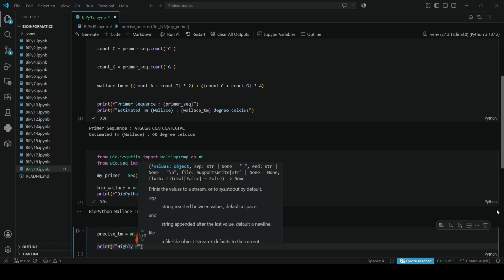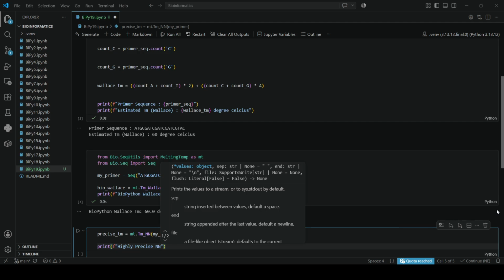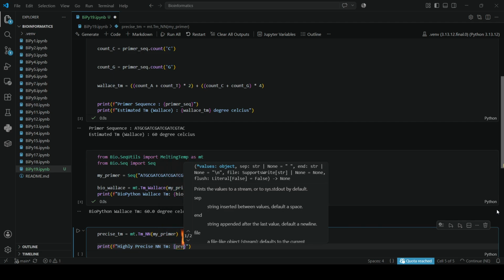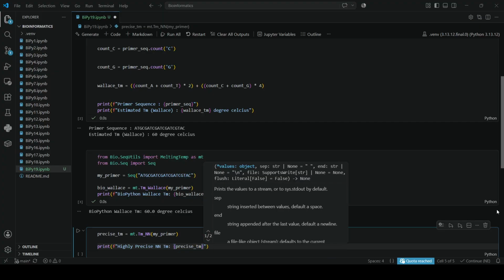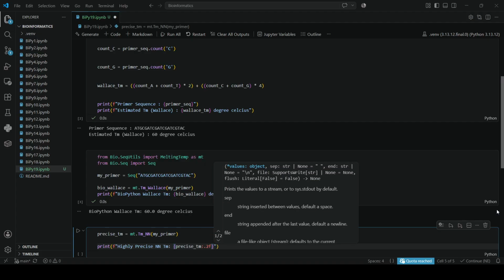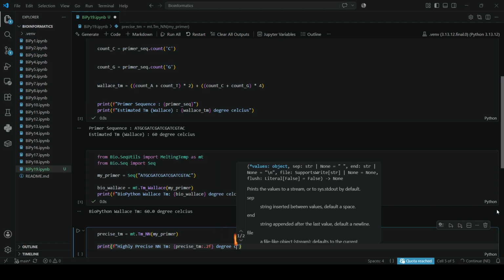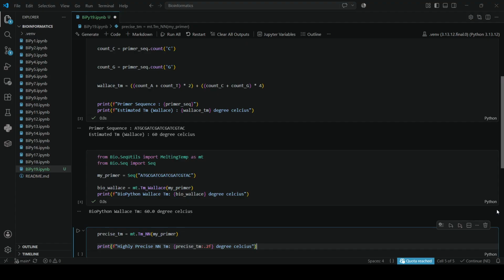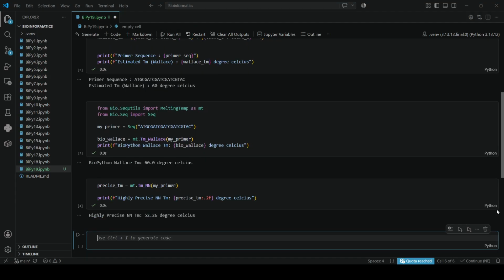Let's call this highly precise NN Tm, and then we will use precise_tm. And one more thing we have to do is .2f to convert it into floating point values, and we'll call it degree Celsius. And look at that difference. The basic rule gets 60 degrees, but the advanced thermodynamics model tells us the true melting point is actually 52.26°C. If you programmed your PCR machine to 60 degrees based on the old math, your primer might not have bound properly and your experiment would have failed.